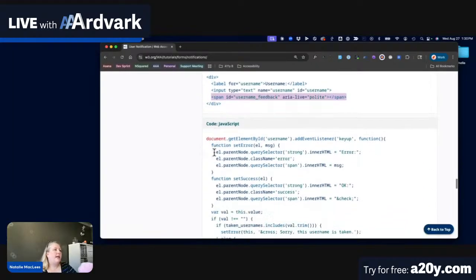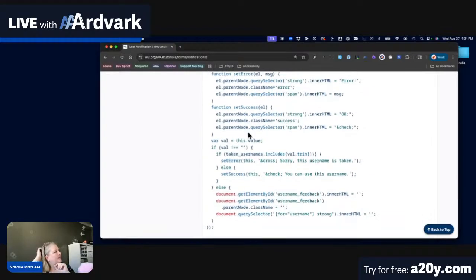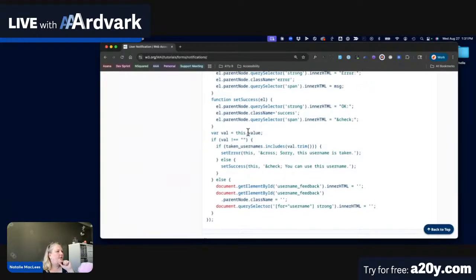So then we have a big chunk of JavaScript here that is basically listening for the key up event as we're typing into our username field. So every time we type a character, this is going to fire. And I am going to, let's see, we have a set error, we have a set success. This isn't a JavaScript lesson, so I'm not going to dig into this code in any great detail. But I am just kind of hoping to show, oh yeah, here we are, inner HTML.